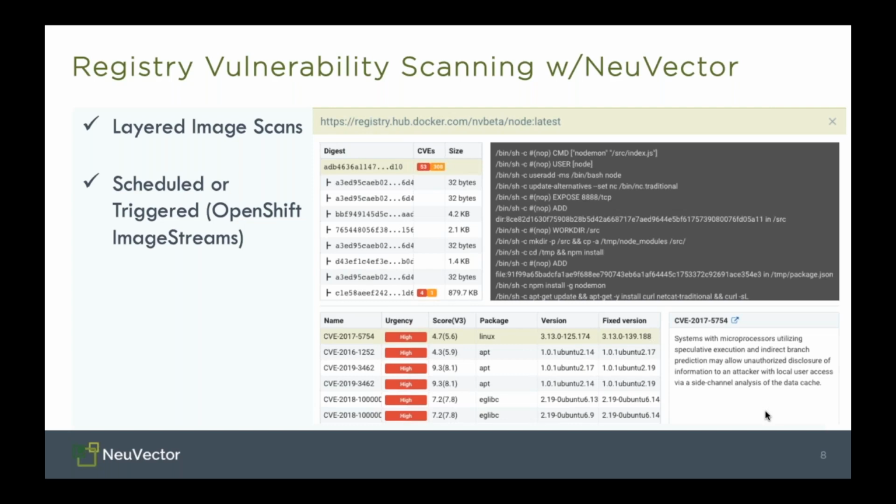What the layered scanning in our 2.5 release enables you to do is to see all of the different layers of the image, as well as the commands used to create those layers, so that if you need to get back to the developer to point out specific vulnerabilities that should be addressed, it's much easier for the developer to tackle that. And these scans can be either scheduled or they can be triggered in the case of OpenShift image streams, which offers the capability that anytime a new image or an updated image appears in the OpenShift registry, it will automatically be scanned by NeuVector.